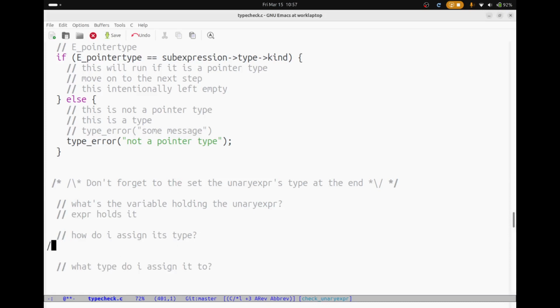How do I assign the type of an expression? I just use the expression's type field. So that's the kind of code I'm going to need. And what type do I assign to it? How do I know the type to assign to it? Thinking about the overall problem, what was the goal here? Someone had an answer? Yeah, the type the pointer type is pointing to.